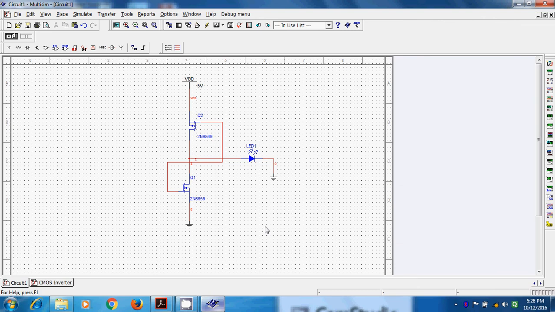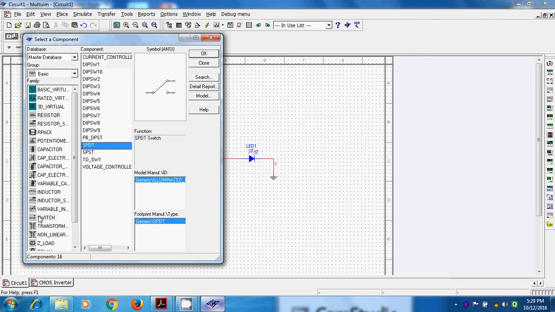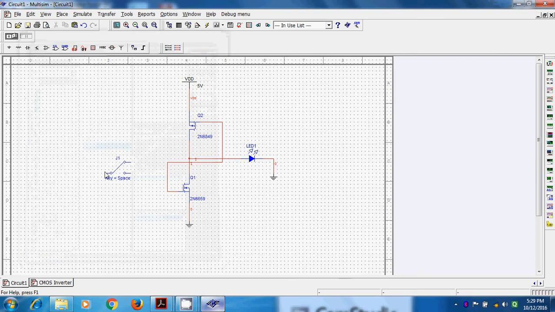Now I apply the input. This is a gate, and we have grouped both gates as they are. We give this input either to logic 1, that is VDD, or to logic 0. For that we can use a switch. A switch can be easily obtained from the master database. There are different types of switch, and I will take the SPDT switch.